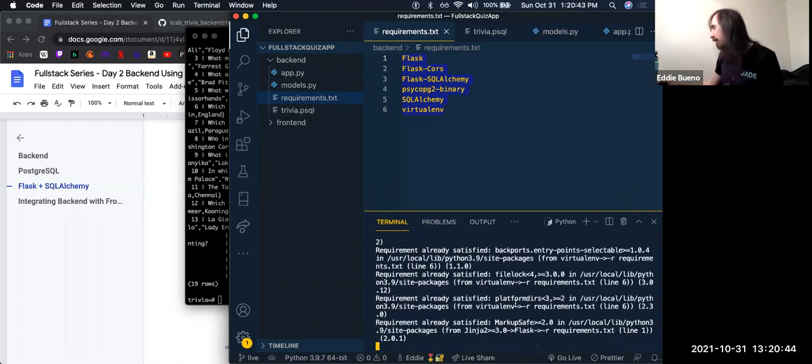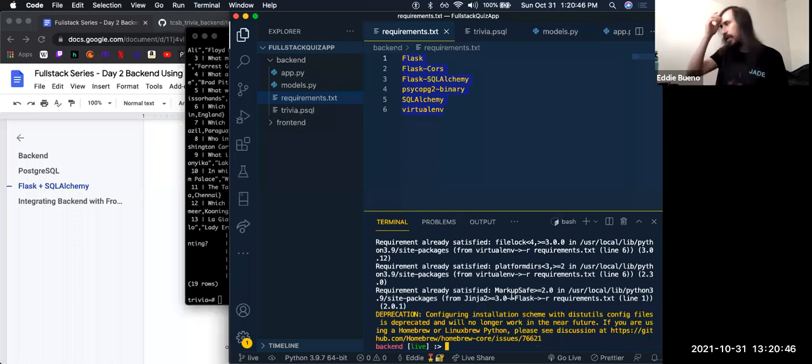I already have it installed, but you'll probably see all the stuff loading in. Don't worry about this error. That's a me error, and it probably won't happen to you. Anyone else who has Homebrew, this is also bad, but we'll worry about that in the future. Anyways, we have everything installed.